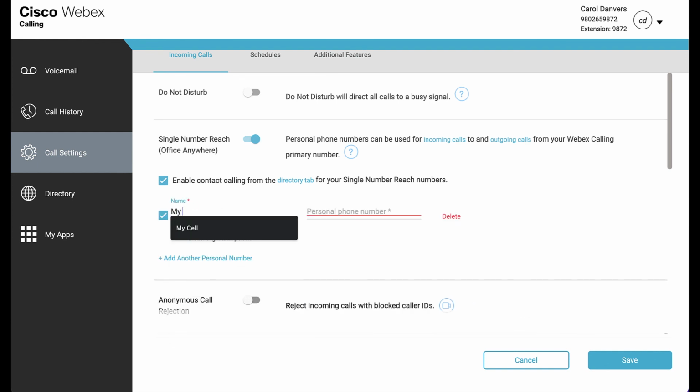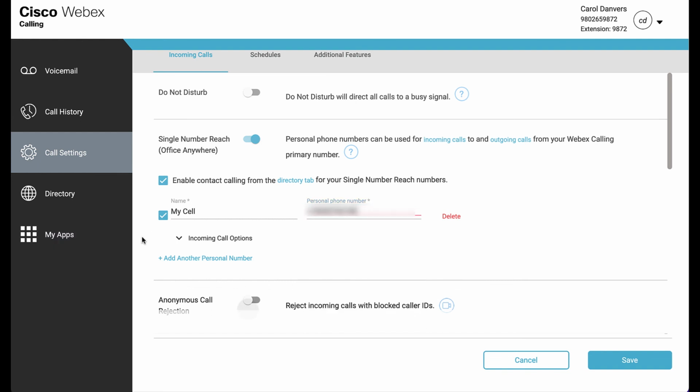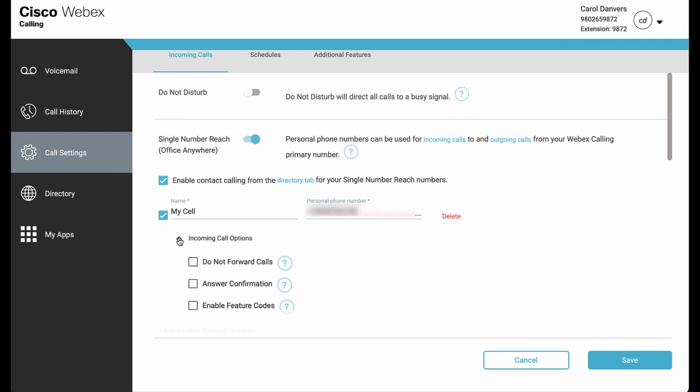To add the number I want the system to contact me on, I click the Add Another Personal Number link. I give the number a name I can identify it by, then enter the number. I can also enable other options like Do Not Forward Calls. This prevents call forwarding to personal numbers if it is also configured.